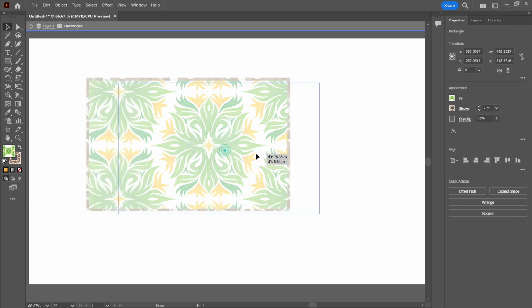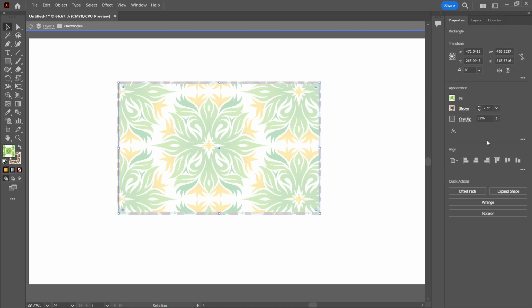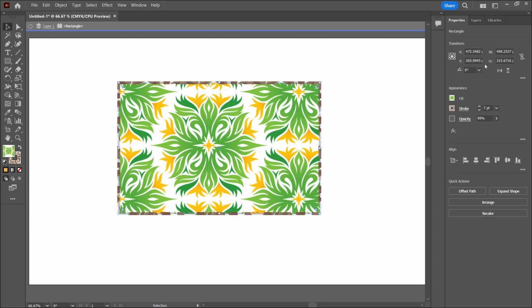Alright, now that we're done with the rectangle tool, let's go with the rounded rectangle tool. Okay, let's just turn this into a smaller version of itself. There you go.